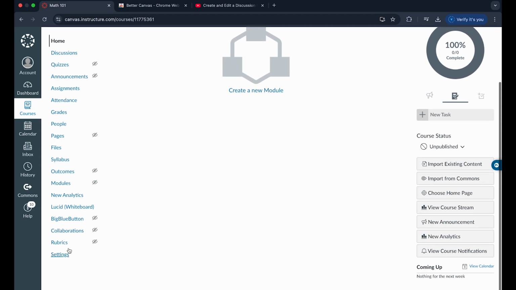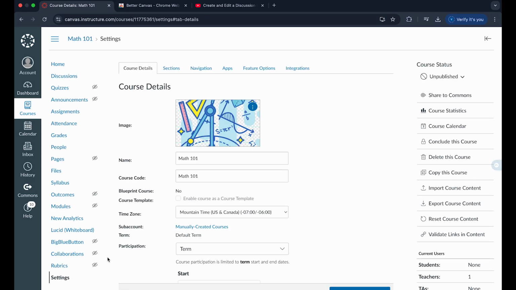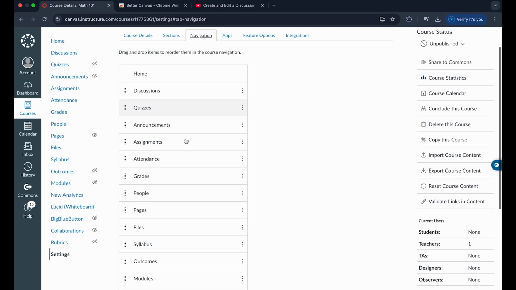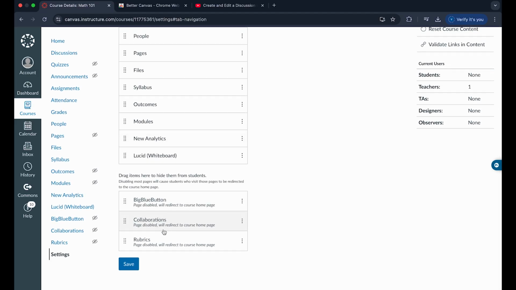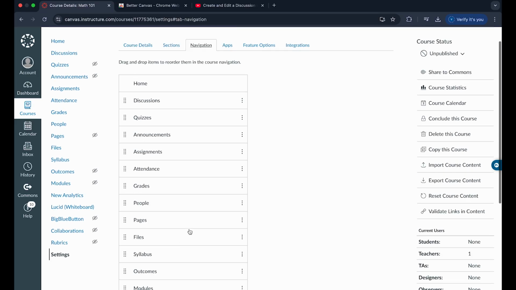If you don't see the discussion tab though, you want to go to settings on the bottom of the screen. And you click on navigation, and you can actually see it'll be one of these tabs right here. It might be down here if you actually removed it.